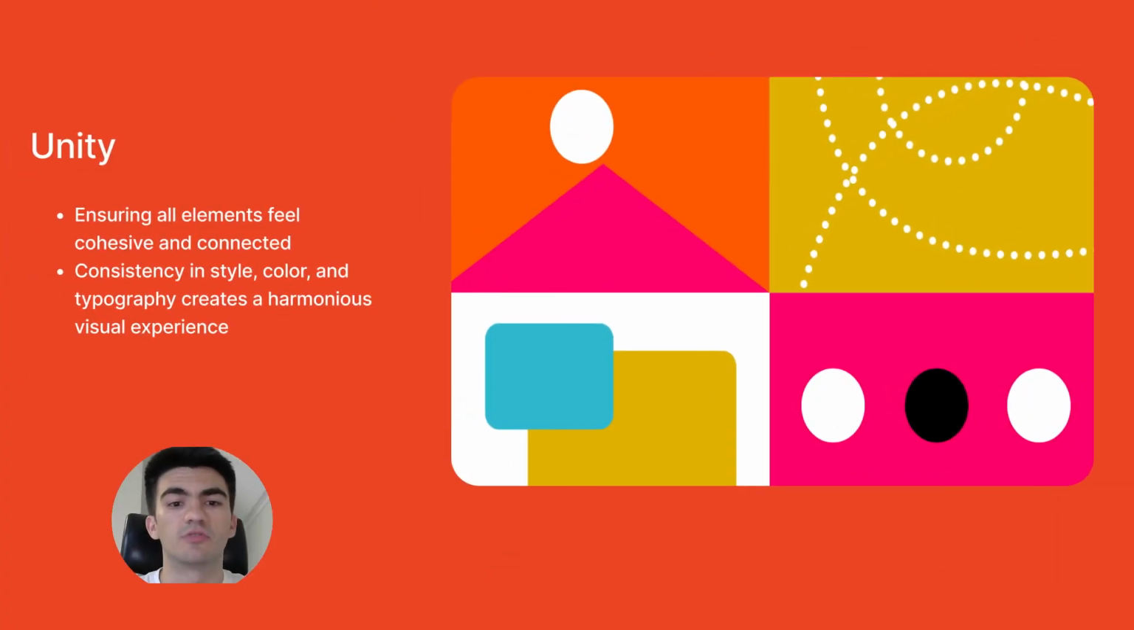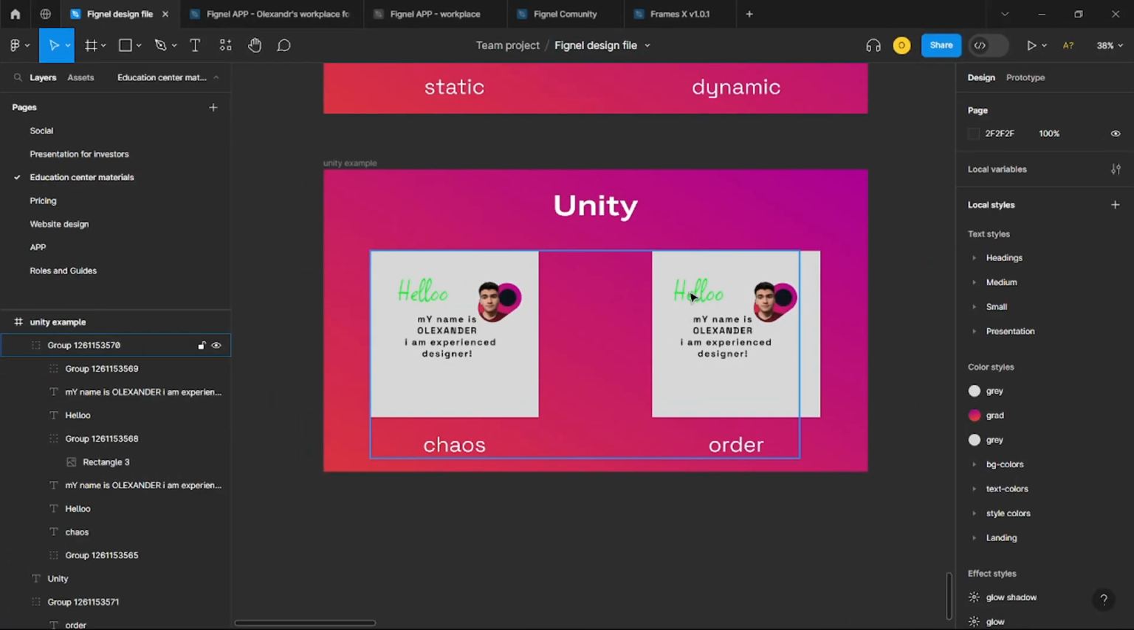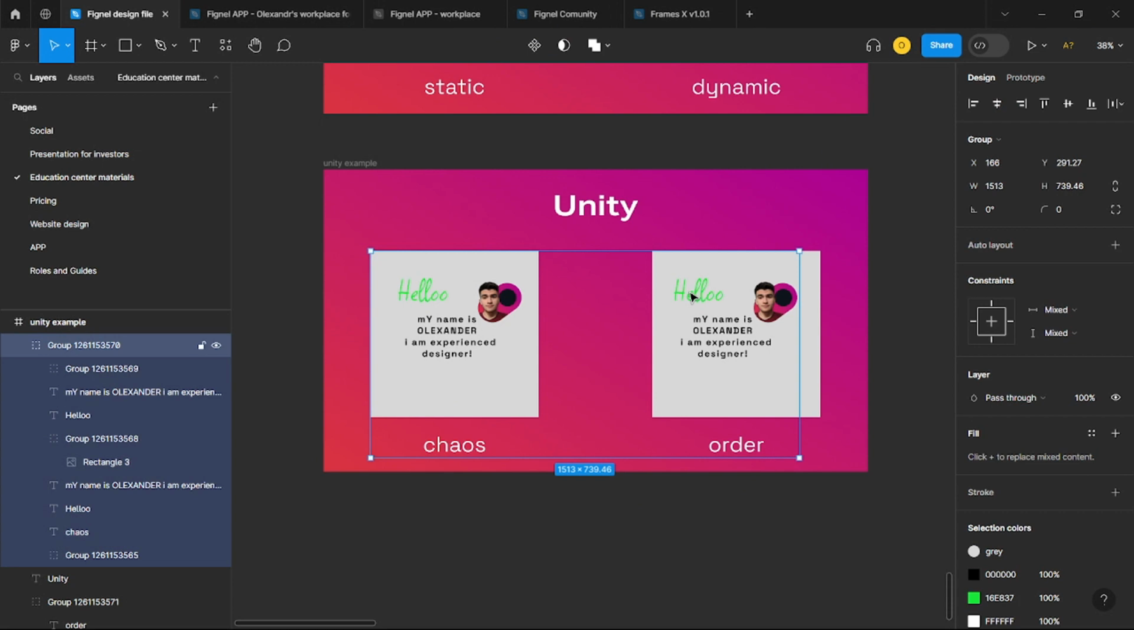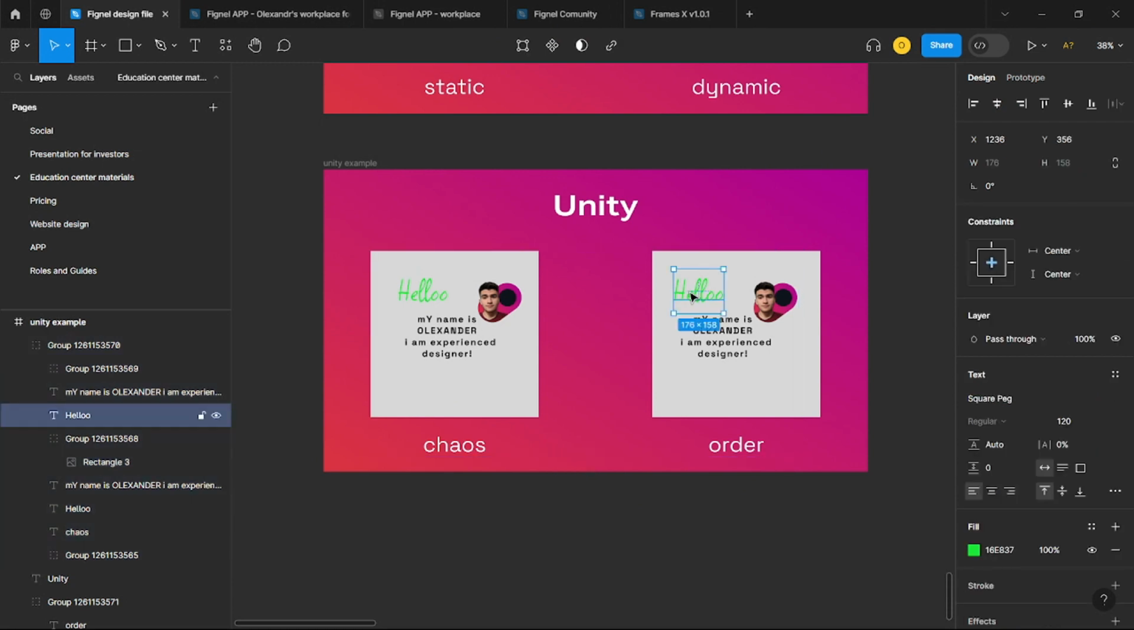Unity ties everything together. It ensures that all elements in the design feel cohesive and connected. Consistency in style, color, and typography creates a harmonious visual experience. There is no unity in the composition on the left. The corporate photo does not match the handwritten font of the headline, nor its color, nor the writing of the main text and its web-friendly font.